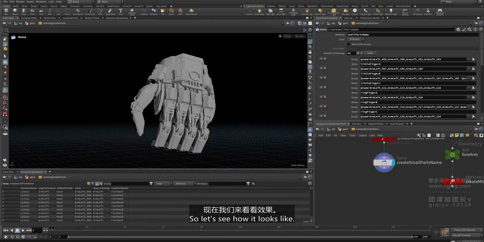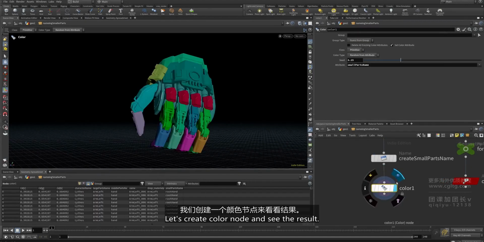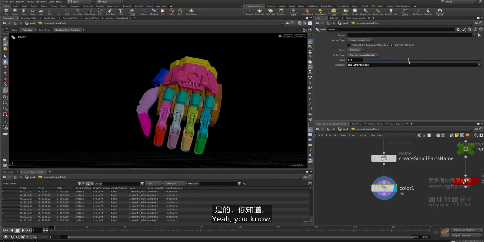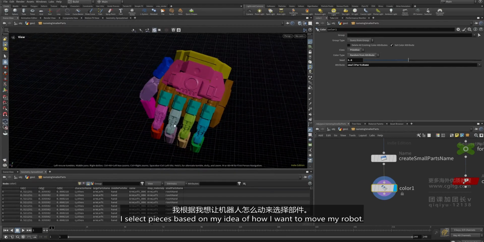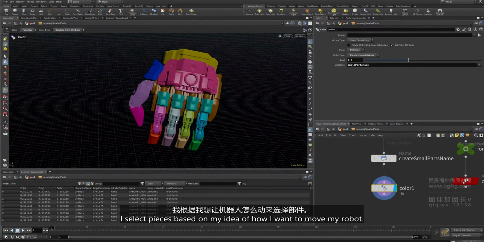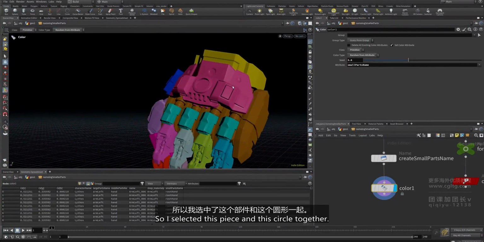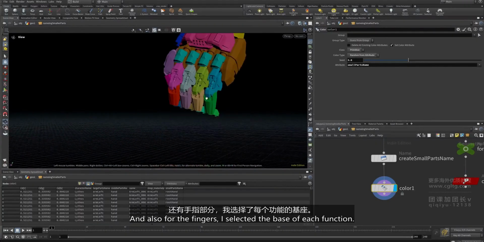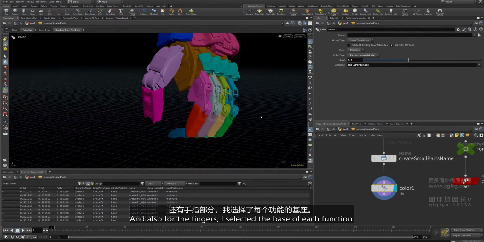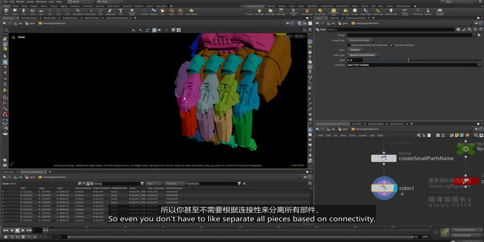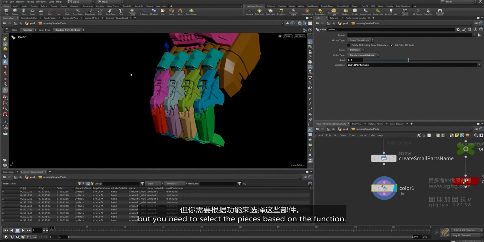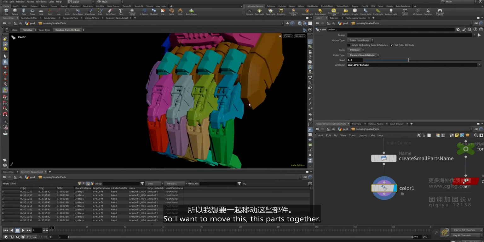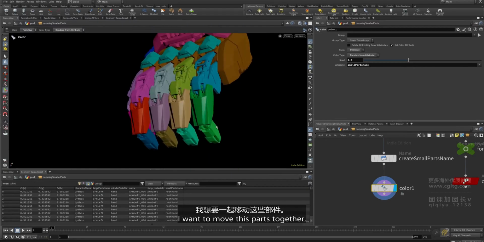So let's see how it looks. Let's create a color node and see the result. I selected pieces based on my idea of how I want to move my robot. So I selected this piece and this circle together, and also for the fingers, I selected based on their function. So you don't have to separate all pieces based on connectivity, but you need to select the pieces based on the function. So I want to move these parts together, and I want to move these parts together, I want to move these parts together.